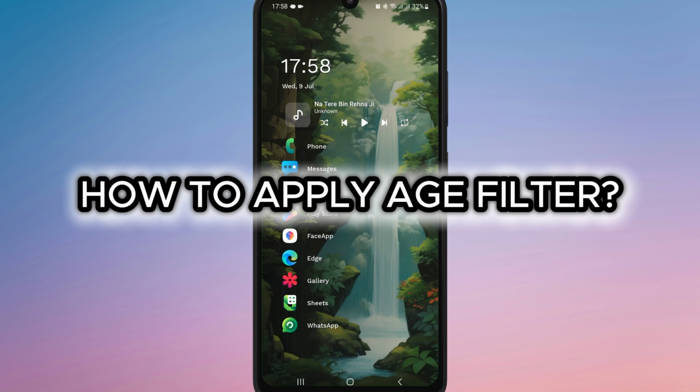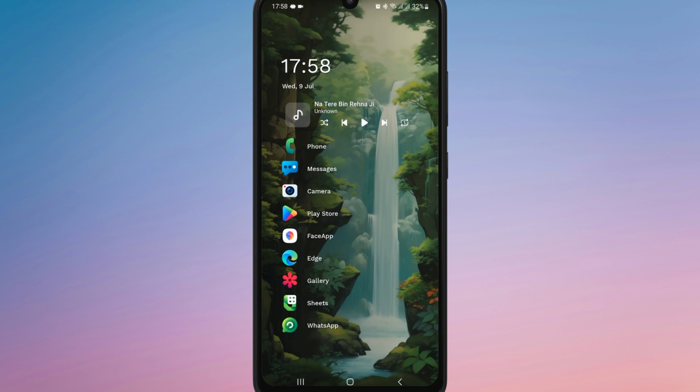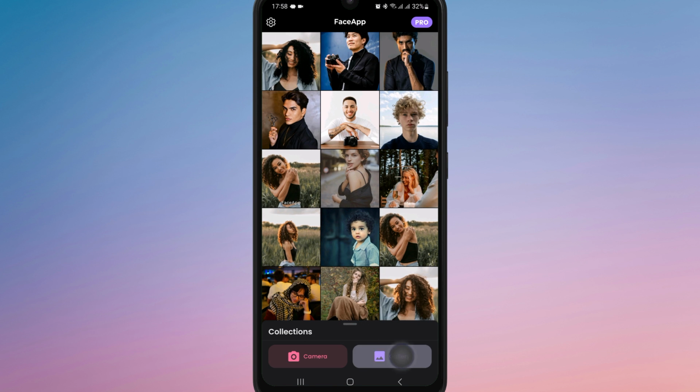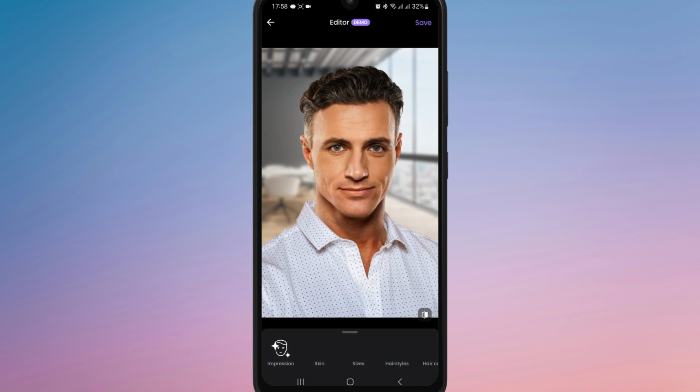How to apply edge filter in FaceApp? First of all, open FaceApp and either take a new photo or select one from your gallery. After selecting a photo, it will automatically open in the editing screen.